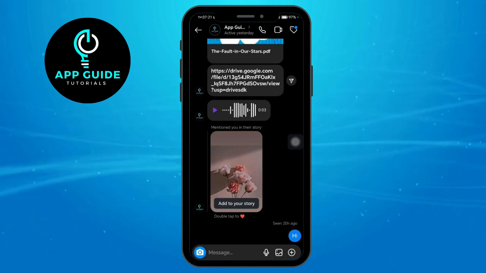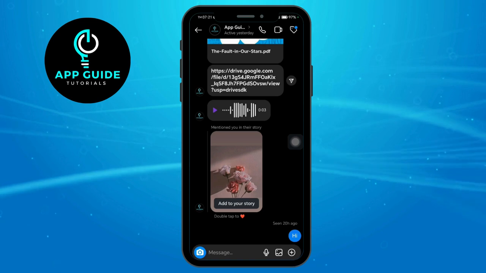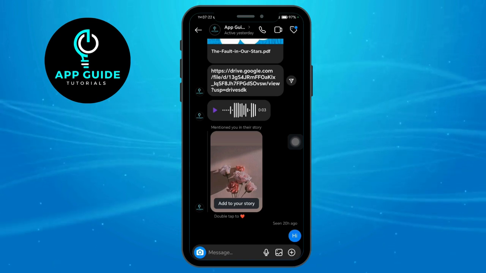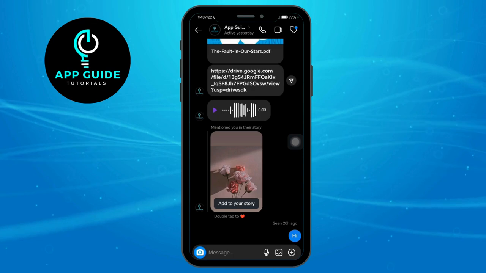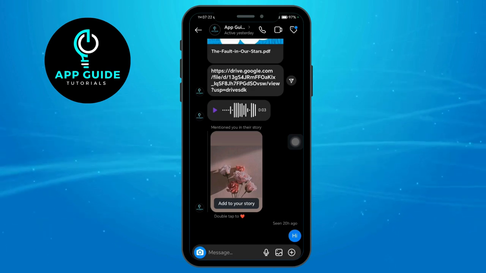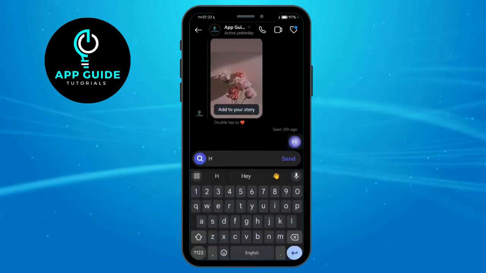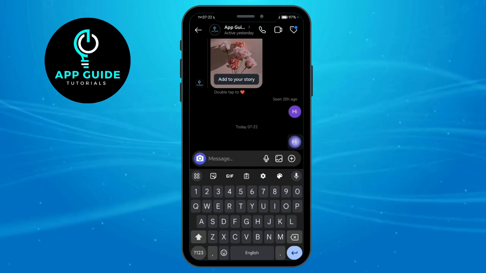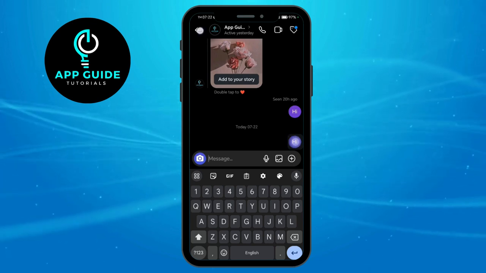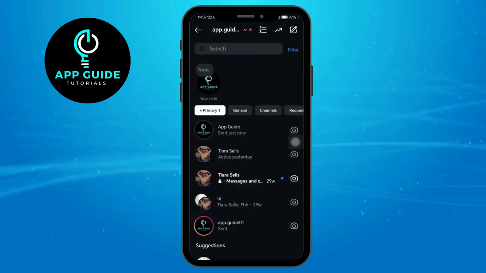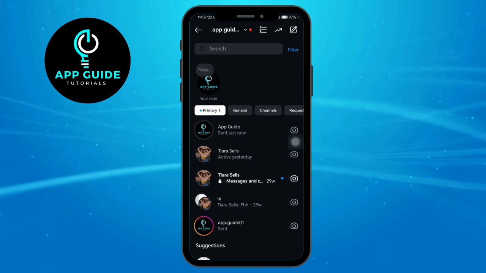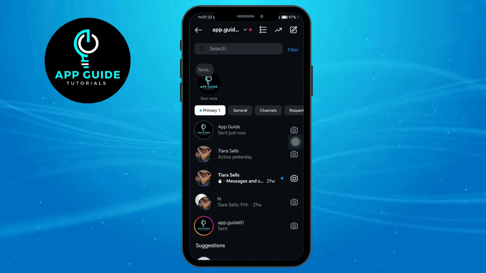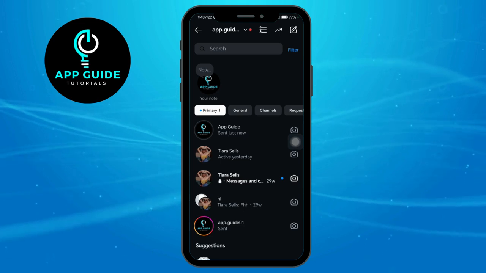And when you look above my message, you can see the seen 20 hours ago. So that means they have seen my message on this period of time. So if I message them right now and they haven't seen my message, let's go back. As you can see, it will only be labeled as sent just now or sent. That is a good indication that they probably haven't seen my message yet.